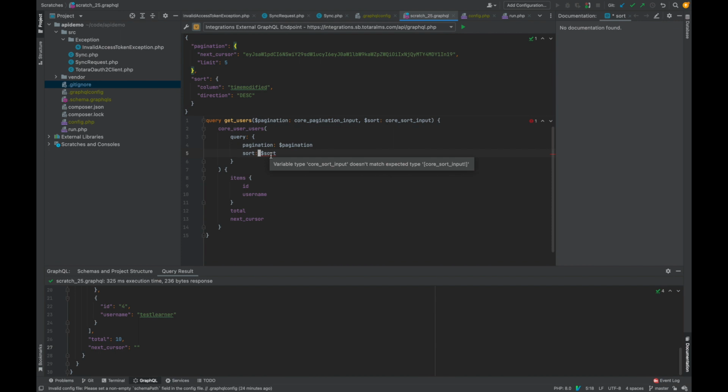So it's telling me here that I've tried to pass in a core sort input variable, but the sort parameter of this query doesn't want one of them, it wants an array of them. So I actually need to modify this and make this an array of one or more core sort input objects. So that needs to be an array too.